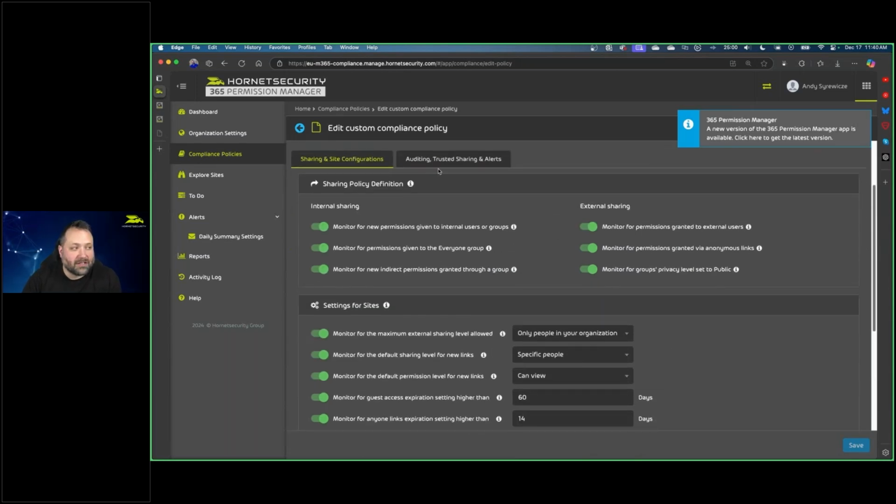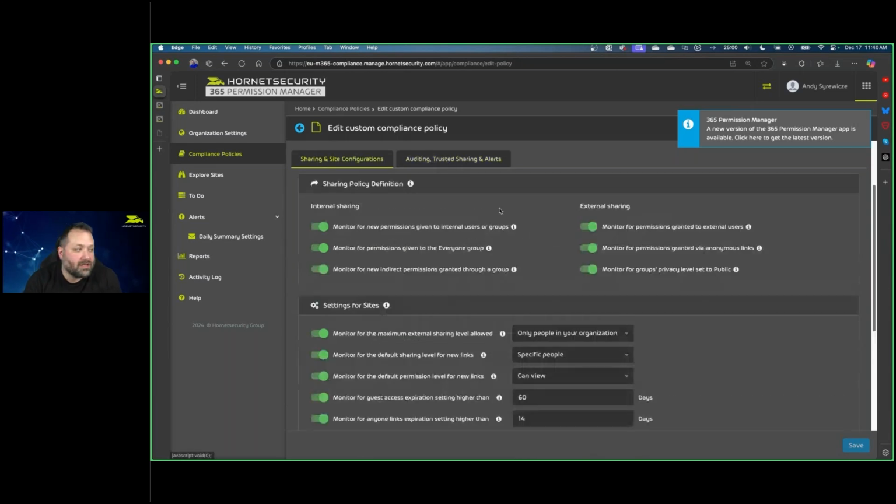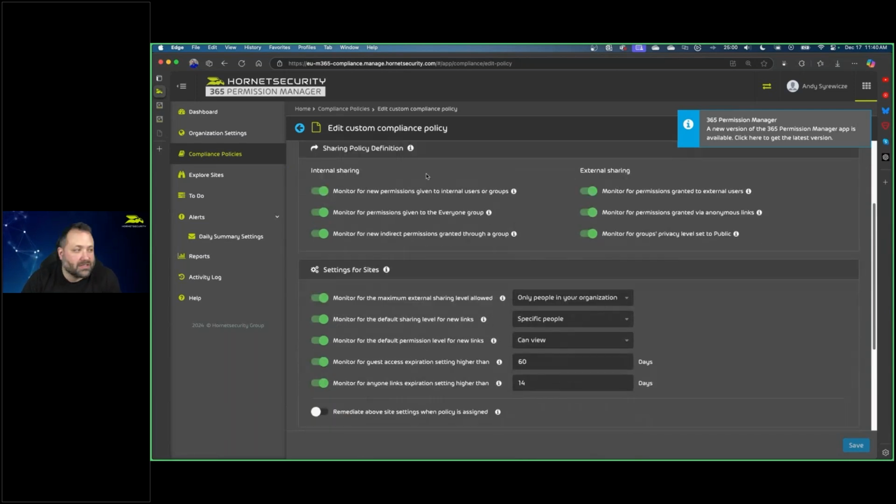And the policy is broken down into 2 different sections. We've got the site and sharing configurations tab, and we've got the audit, trusted sharing and alerts tab. Under sharing and site configurations, I can control internal sharing and external sharing. For example, do I want to alert on new permissions given to internal users or groups to whatever site this policy is applied to? Do I want to get an alert when the everyone group is given access to the site? What about new indirect permissions?